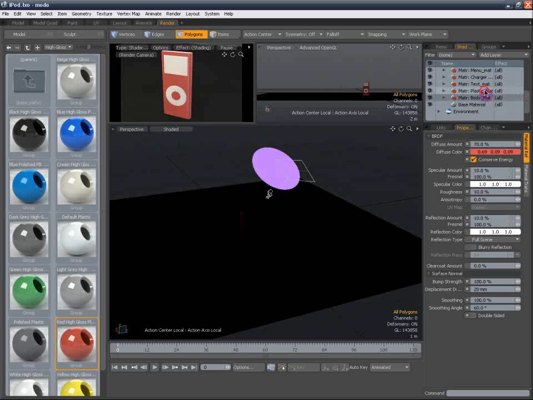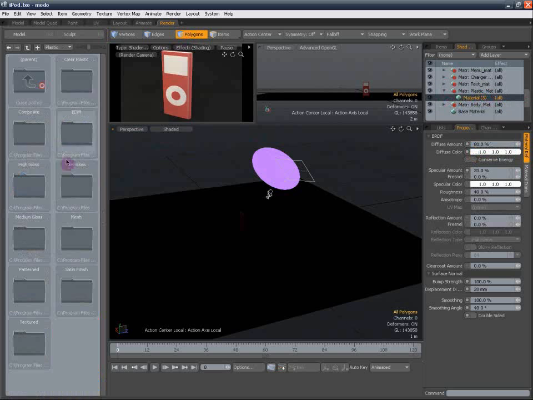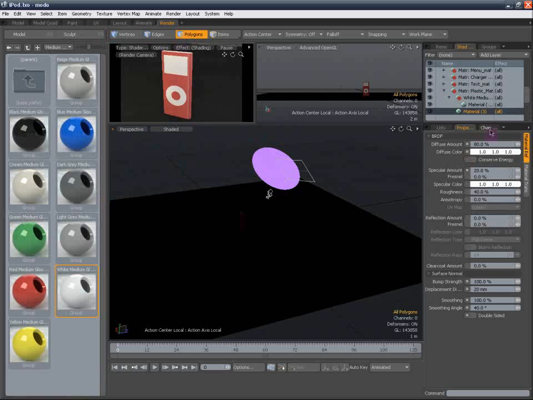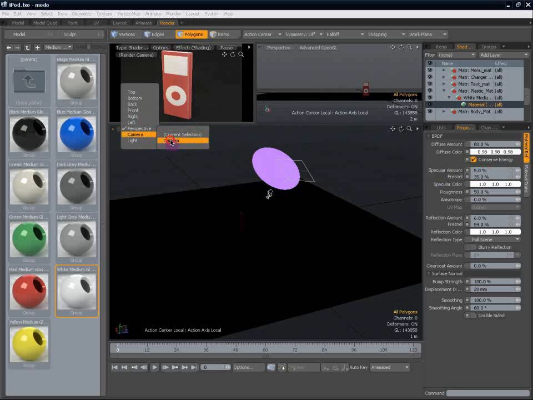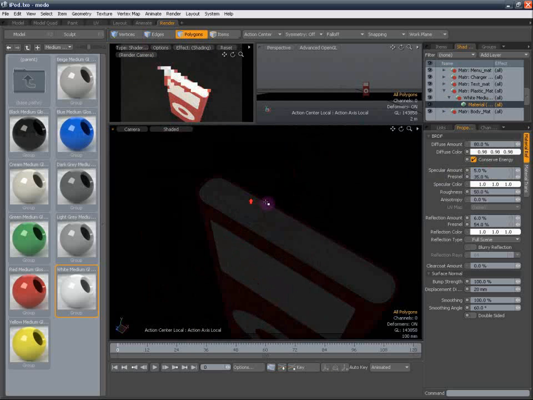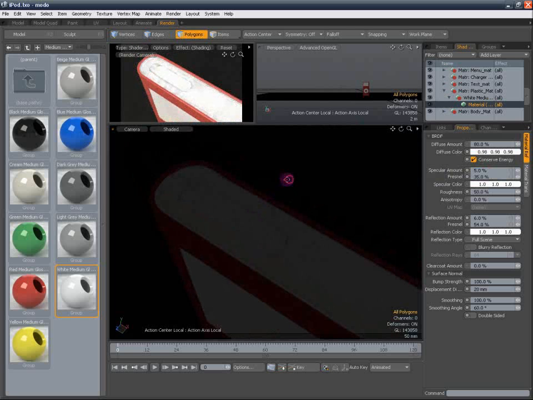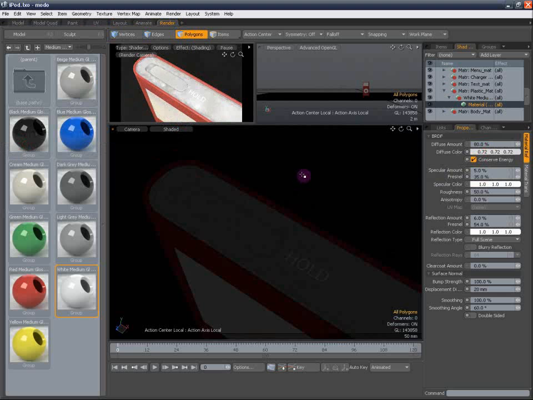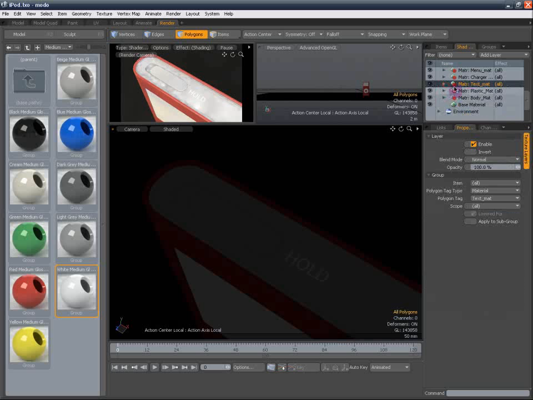Okay, and white plastic. We want this to be medium gloss, and we want this to be white. And the specular amount to 5, and Fresnel to 35. Okay, let's see how this looks from up top. Oh, maybe not that white. Maybe a bit gray. That's okay.